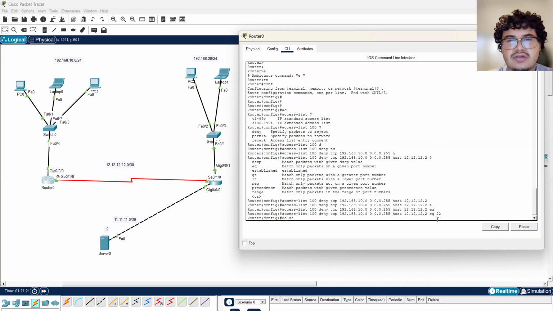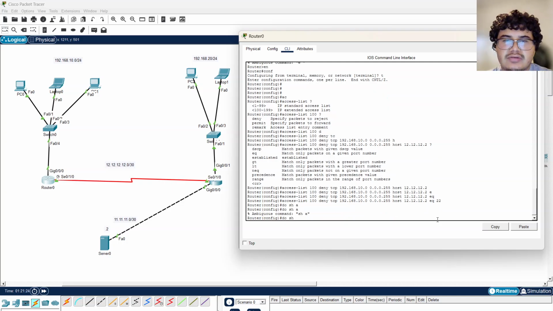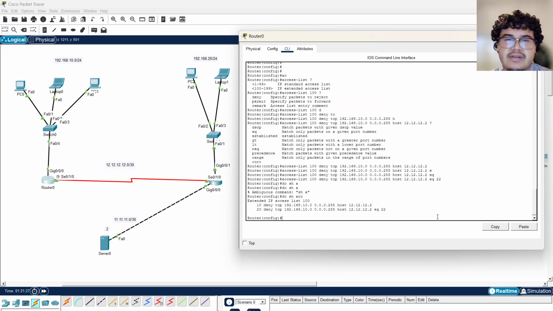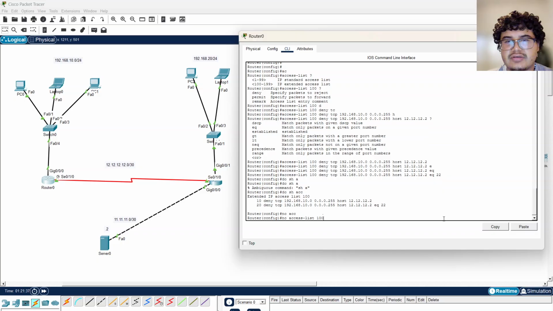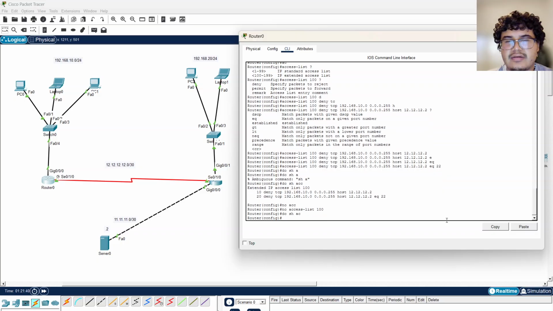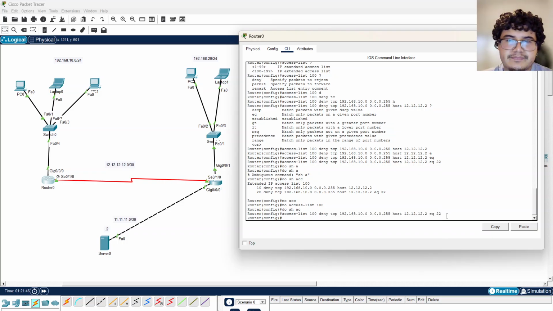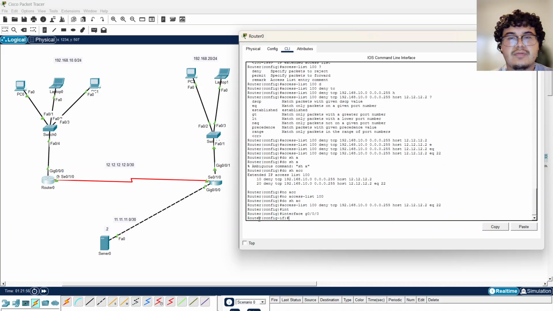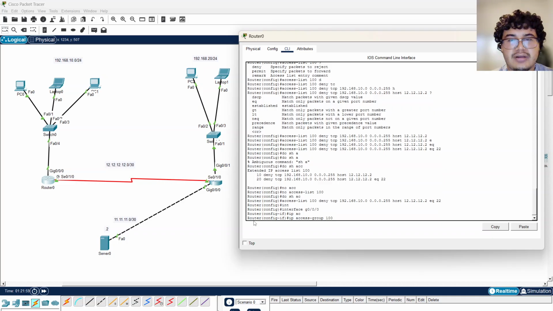22, and then do show access list. We'll remove the first one. It's going to remove everything though, so let's do no access-list 100. Do show access list. All right, and then we'll apply it. Remember, extended is as close to the source as possible. So we're going to apply it to this G0/0 interface, right? Interface G0/0, IP access-group 100 in, inbound.